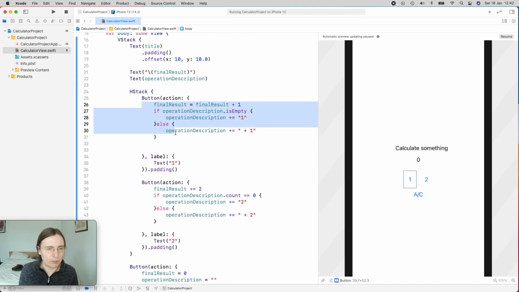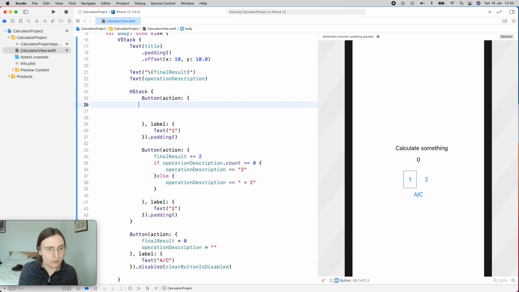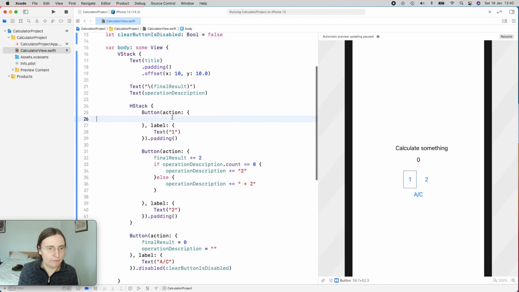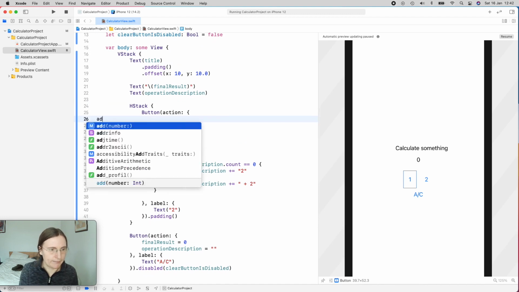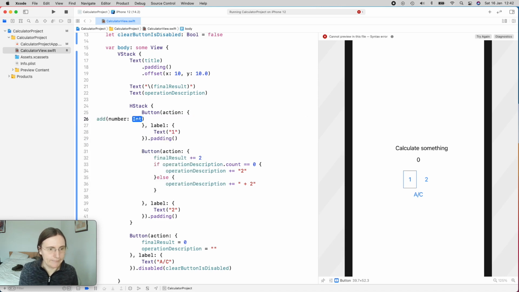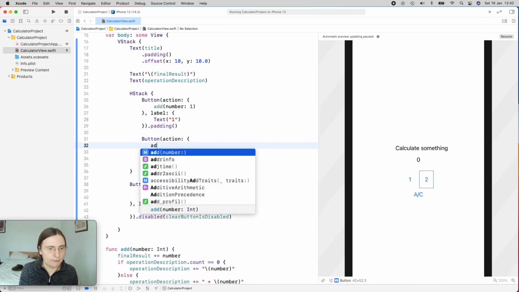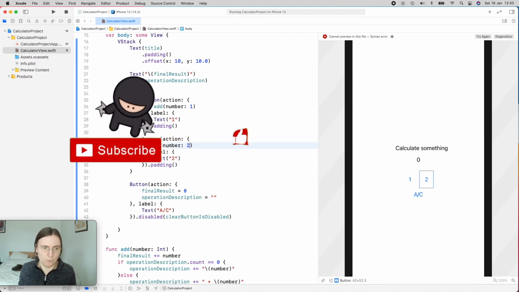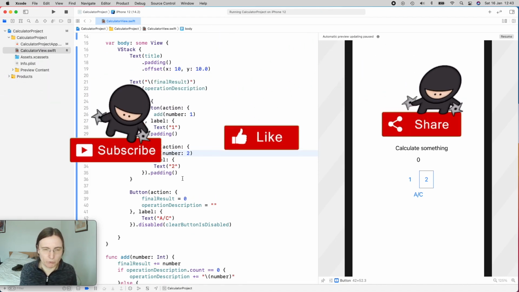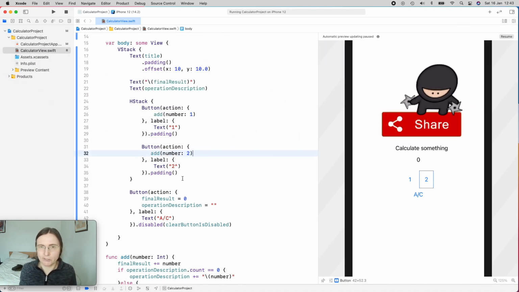So when I press add 1, I can delete all this logic here. And the only thing I need to do is call my addNumber. You see it already pops up, addNumber. And here I can give it a 1 because this is my 1 button. And then I do the same for my 2. So in this case, I'm adding the number 2. So now we don't have any more code repetition. That's why these functions are really useful.